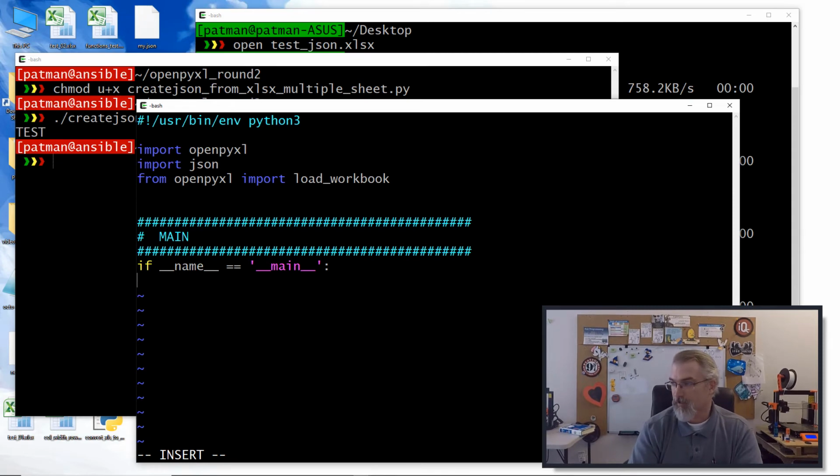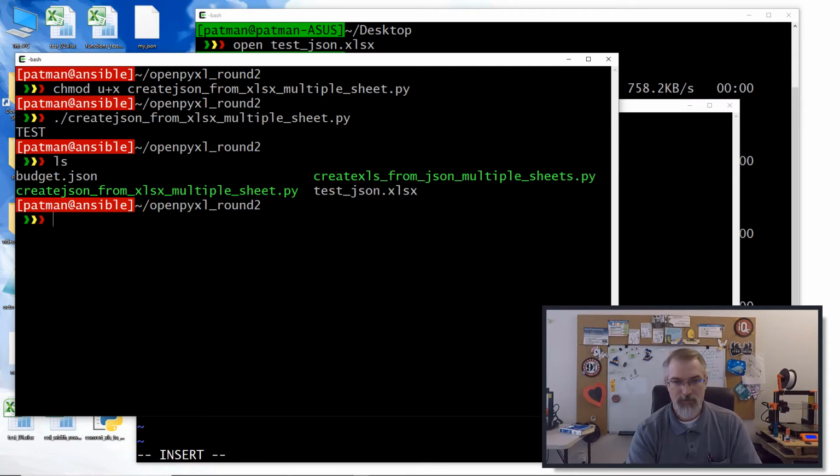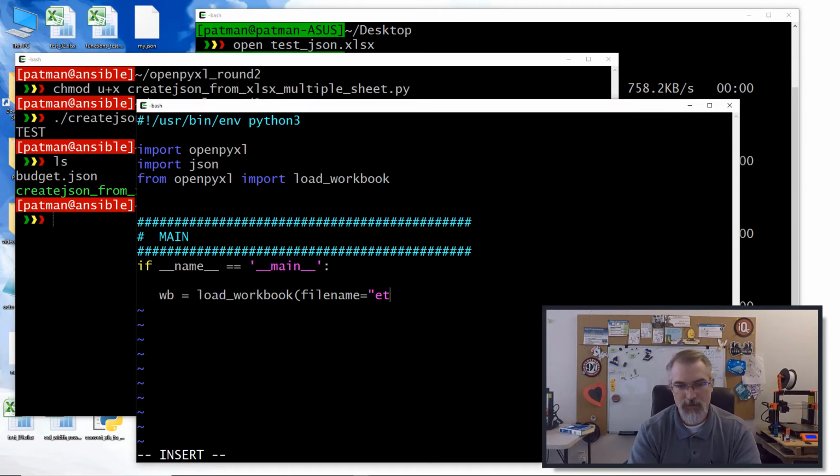So then we'll come down here and we'll say workbook equals load_workbook, and we'll say file name equals the name of our file that we used for our JSON, which is test.json.xls.